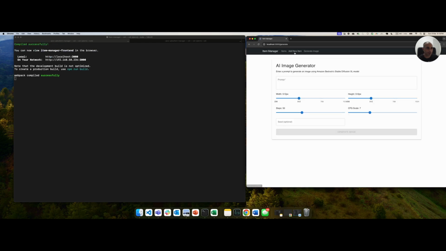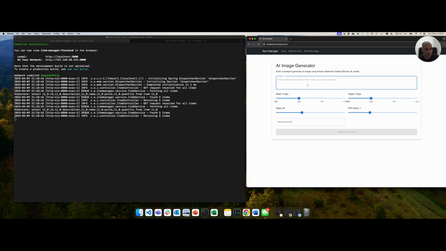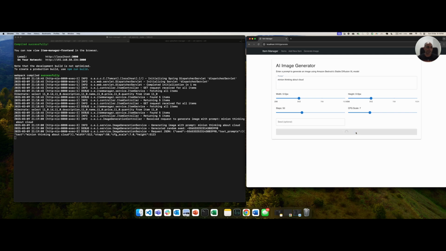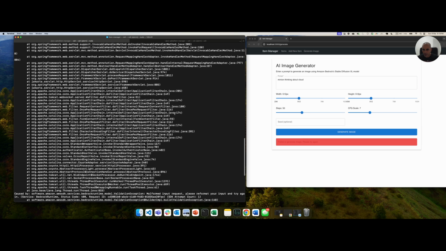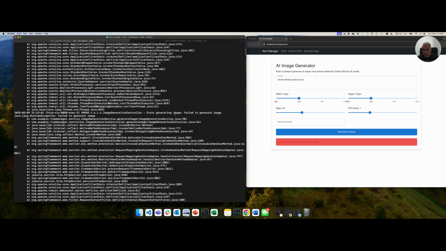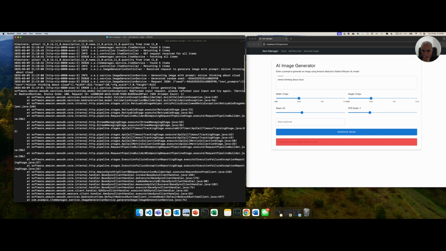Fantastic, there is our application. So the item service has returned 5 items, which is great. So let's enter a prompt, and I'd say minion thinking about cloud, and let's generate the image. So we failed to generate the image, and it says we've got a malformed input.